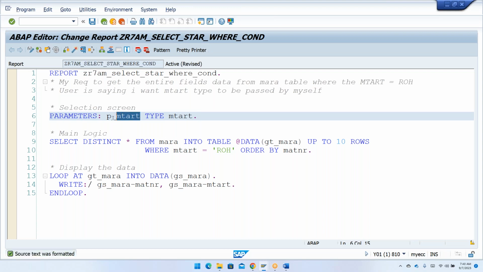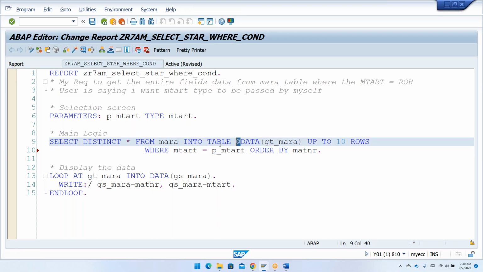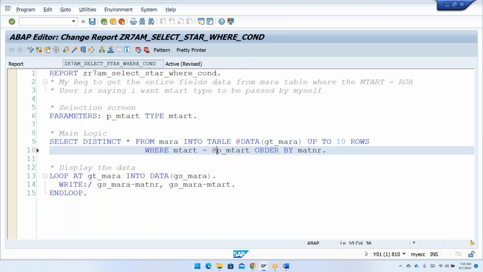So how can you pass this? Just replace this with p_mtart. As you are using the new syntax, here also you have to pass this host variable, the at the rate symbol. If you are going ahead with the old syntax, you don't need to pass that at the rate, but as you are using the new syntax, you have to pass it as the host variable.